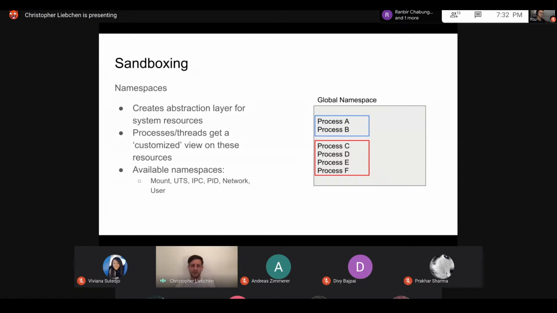And the Linux kernel offers this for a variety of resources, like mount for files, processes, network, or user namespaces. And you can even have nested namespaces. So in the namespace of process A and B, you can put process B in a separate one so that process B can't access any resources of A.